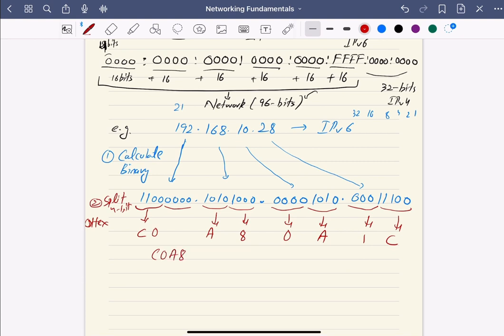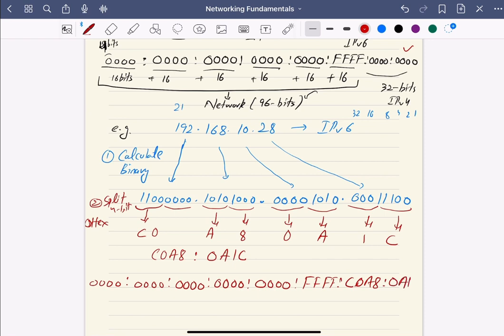So the hexadecimal value, when we combine the four, is C0A8, and then for this one it's 0A1C, and now we're going to put these values down here. The overall address is going to look like four zeros, four zeros, and so on for the five segments, then FFFF, then C0A8, and then 0A1C.